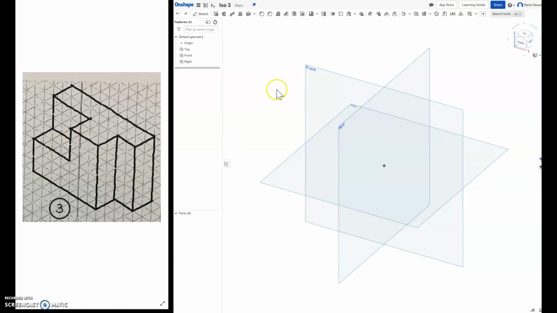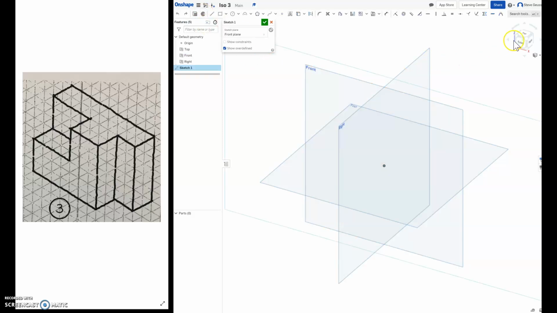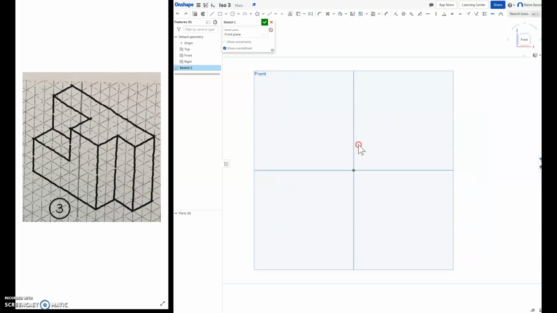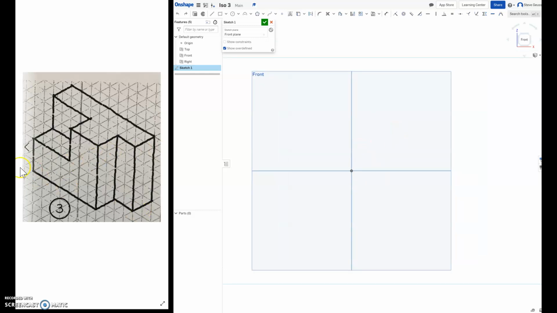So what I'm going to do is start a sketch on the front face. So I'll select front and sketch, and now I'm going to be sketching a front face there. I'm just going to do a simple rectangle, and the full dimension of this is for the width and height: 1, 2, 3, 4, 5, 6, 7, 8, 9 by 1, 2, 3, 4, 5, 6. I have a 9 by 6, so let's create a 9 by 6 rectangle.